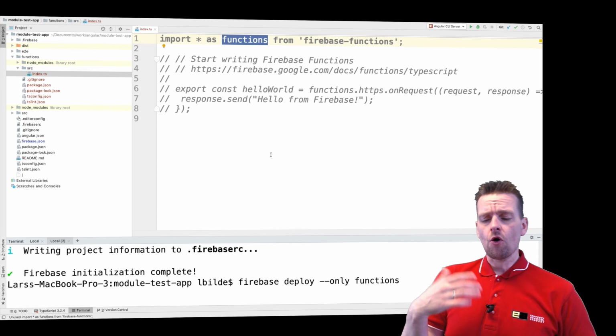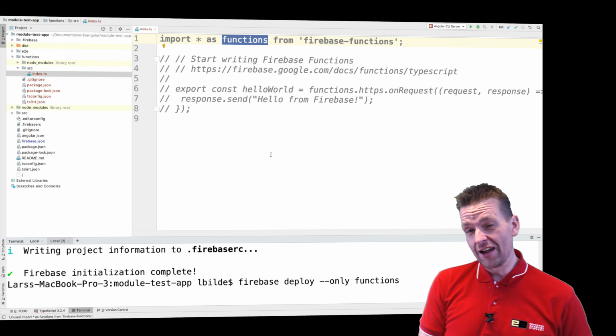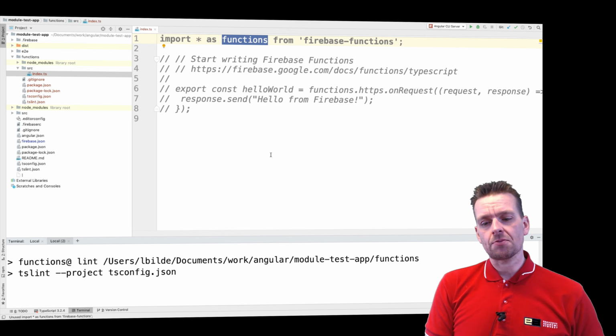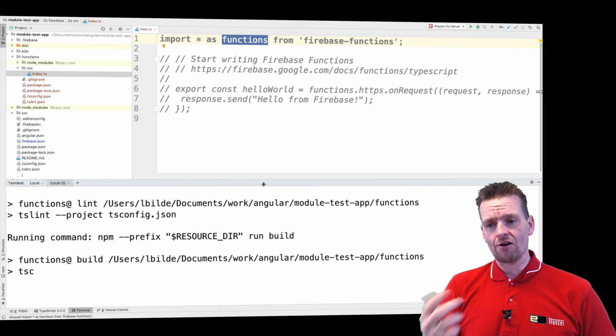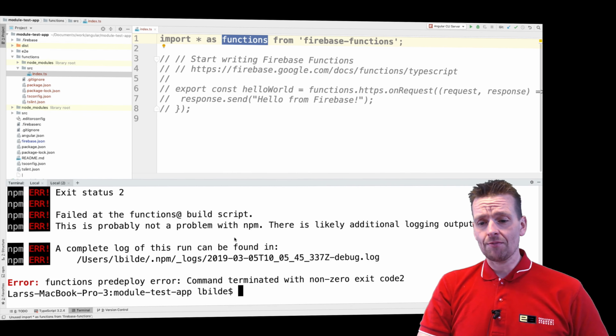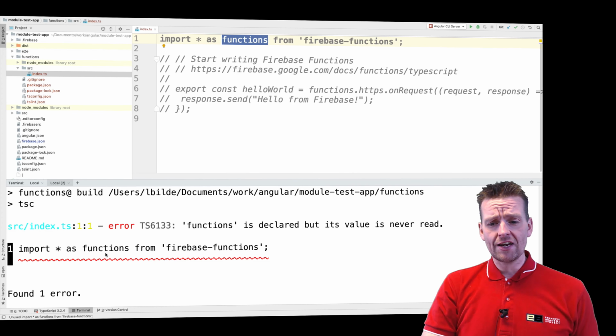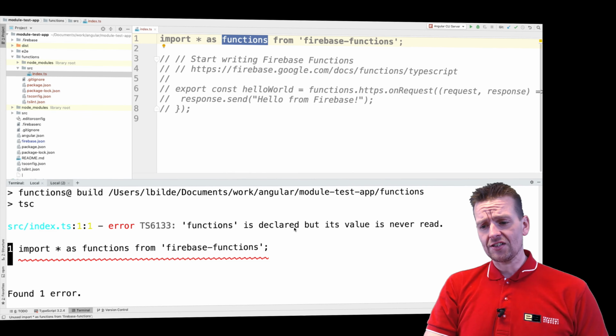Now if I run this, automatically TS-lint will be fired. That's pretty amazing, and that will now explain to me actually there's a problem with the current setup. Now you'll notice right here you'll get an error back in a second, and it says there's something wrong, we can't deploy. And here's what it says. Functions is declared but never used.